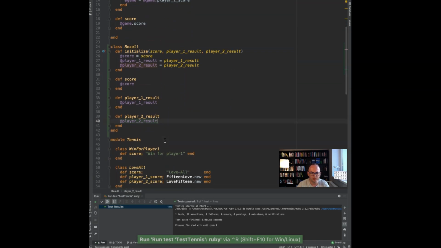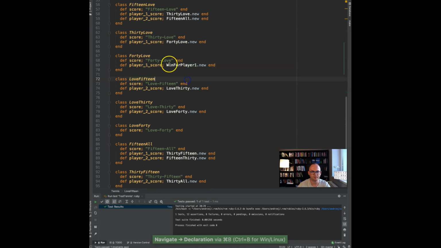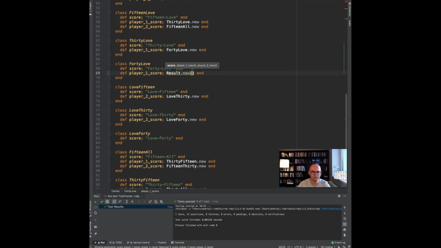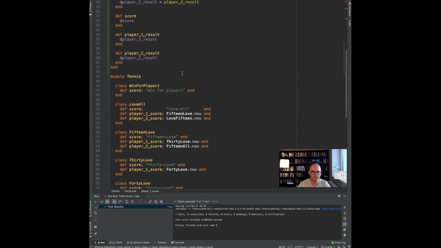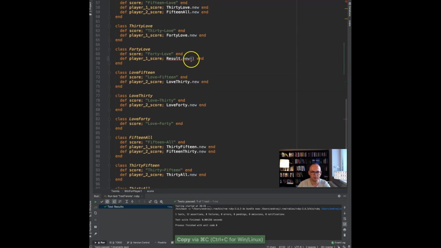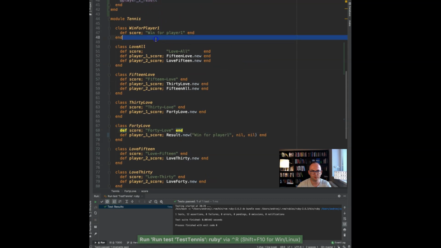Still nothing changes here. So instead of having those different results, what if I use that win for player, whatever it's used, it's actually result. And sorry, what was the name? Win for player one. So let's see if I can remove this. Oops. And let's pass nil. I know this is wrong. You shouldn't pass nil, but just for the sake of having this implemented, does it work? Yes, it works. So I can remove this class, right?